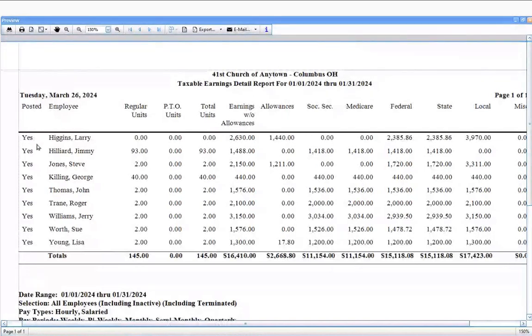I mean, if it's not posted, it's not going to be reflecting on their pay record. And so if it says no there, that's certainly reason for concern. And if you're unsure how to deal with that, please let us know. But then it does show each employee, shows the regular units, meaning hours or days or whatever you've paid them for.